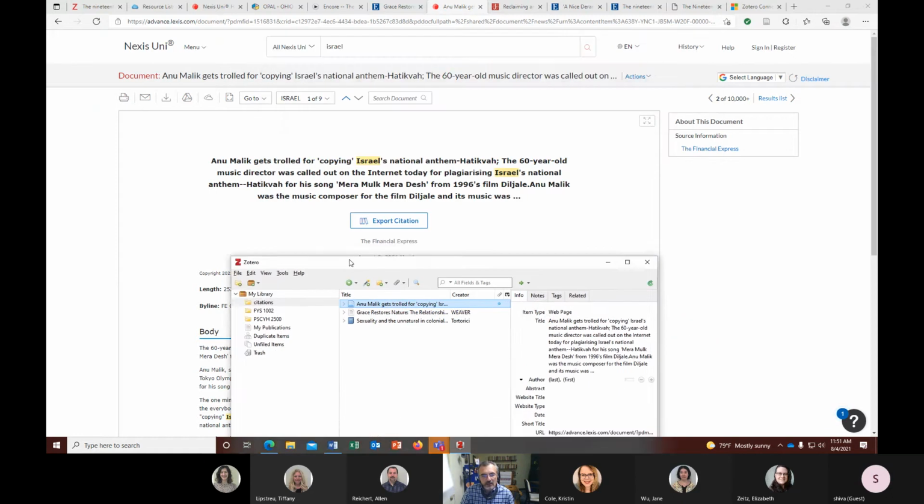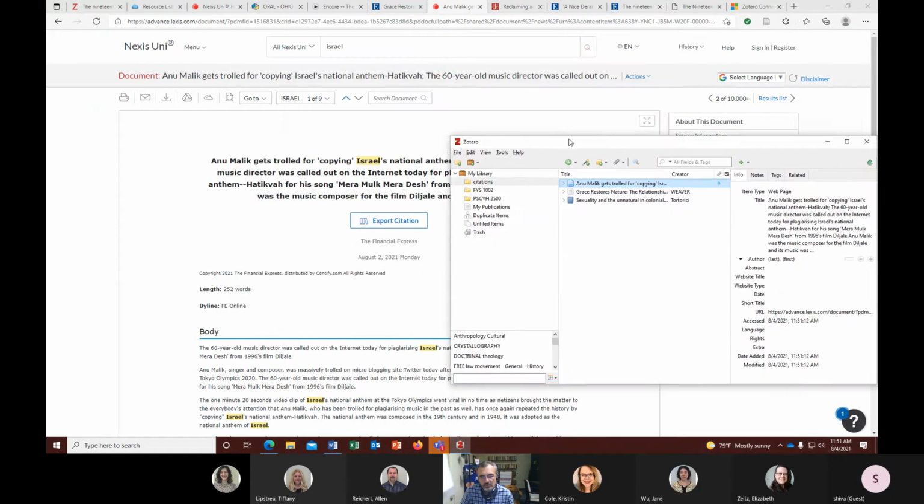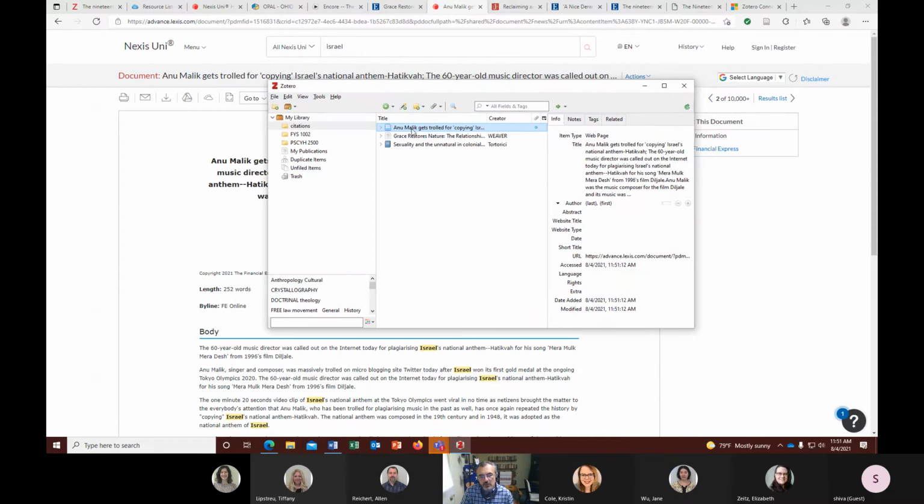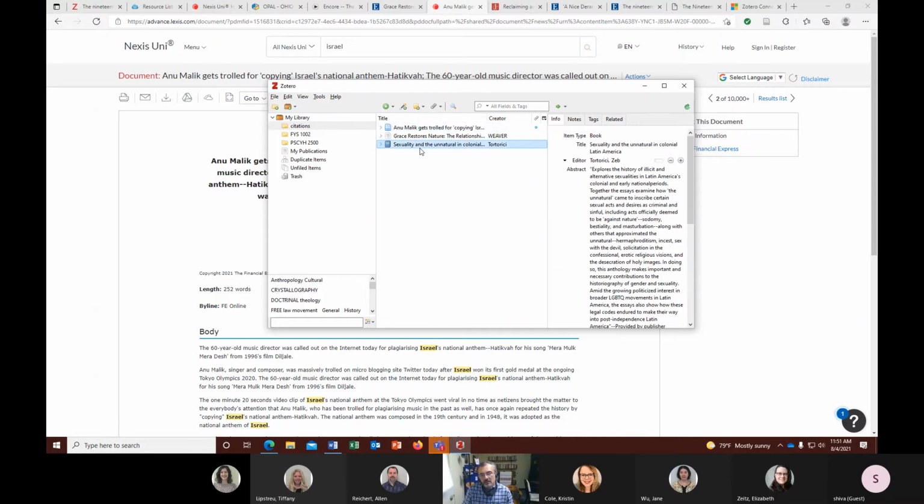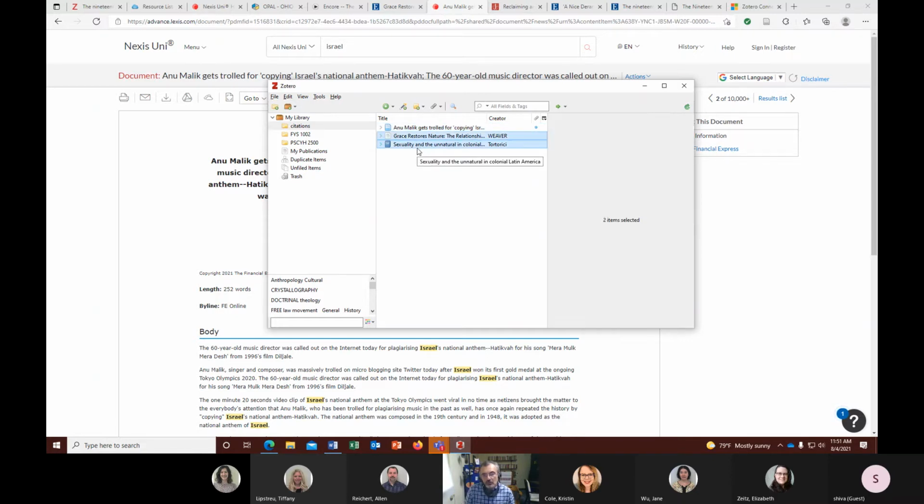You see this article from the Financial Express from the 2nd of August in Nexus Uni appears here. The metadata itself has the title of the article, and then the URL. And that in itself is not enough, because it doesn't do the author, and it doesn't do, for instance, the website title.